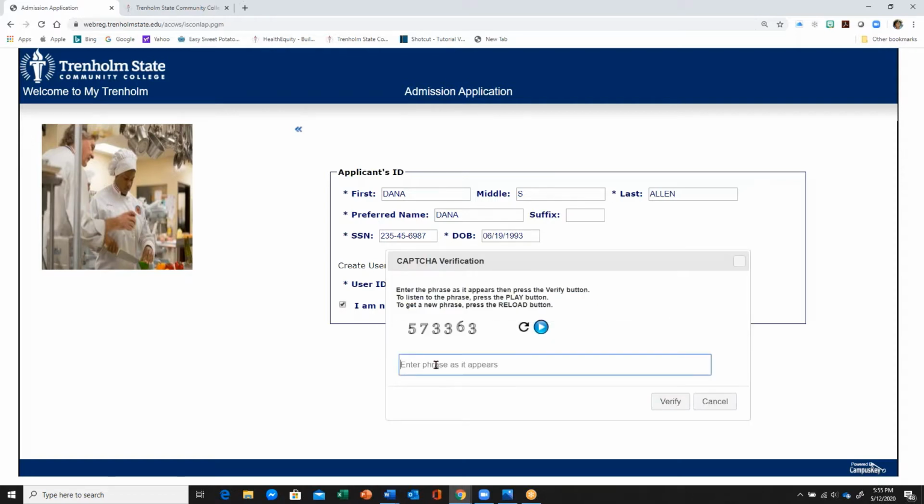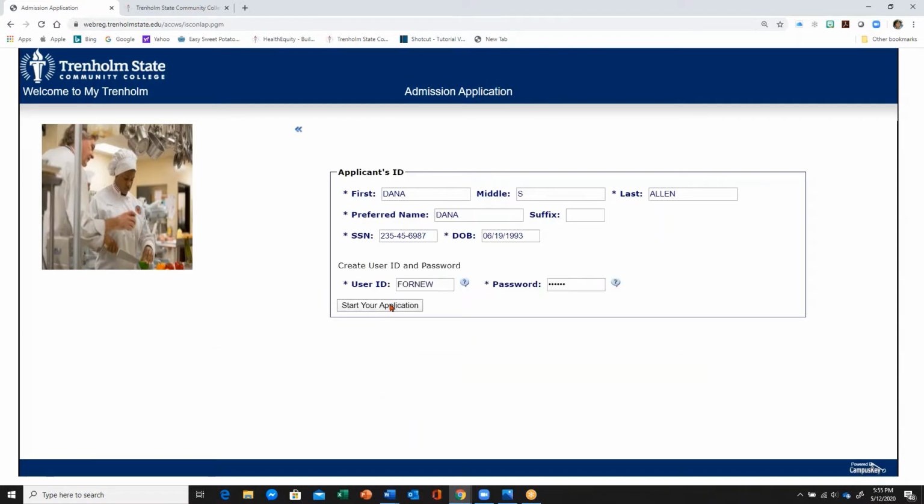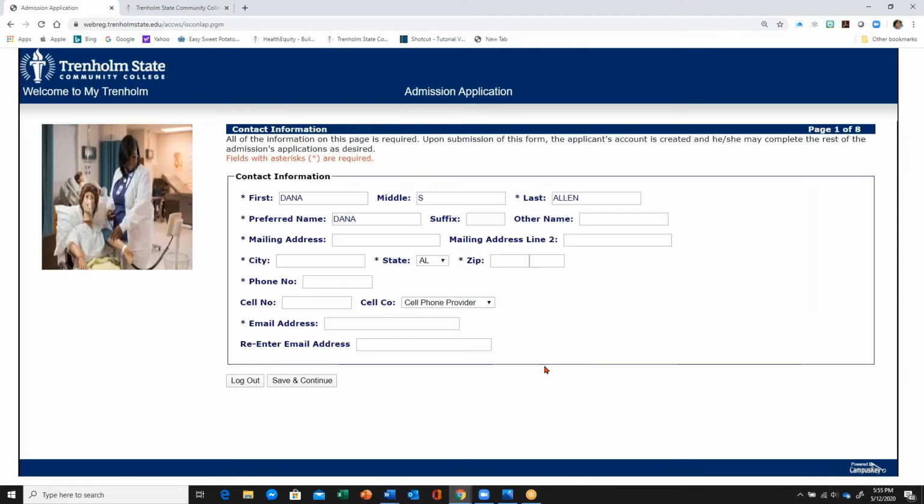and come back later. You're going to let the computer know that you are not a robot by retyping the information that you see here on the screen. Verify, and then you can begin to complete your application. Fields with the asterisks are required fields, so make sure that if the field has an asterisk, you complete that information. So let's go ahead and fill out the rest of the demographic information here.